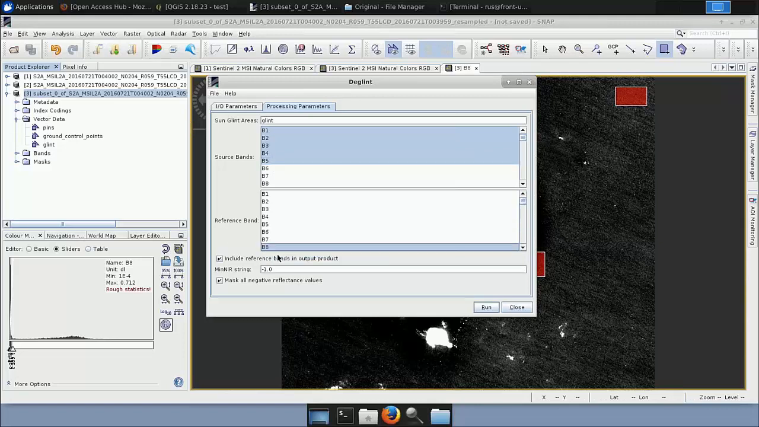And as a reference band here, I will choose band 8, only band 8. If I was still working with a multi-resolution product, so if I did not apply the resampling, I would have to choose an appropriate reference band for each of these resolutions. This means that for band 5, let's say, I would have to choose band 7. And for band 8A, and for band 1, I would have to choose band 9, but like this I can use only one.